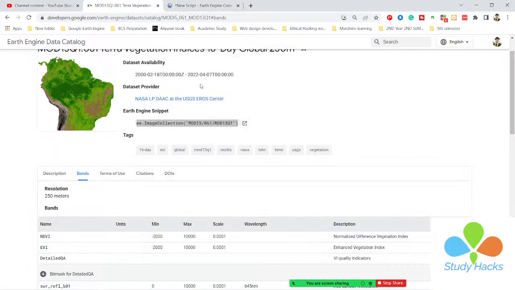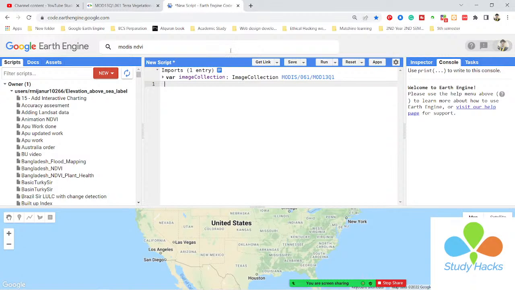And the other method, just copy the Earth Engine snippet and paste here. You can use any one, no problem. In this time it is showing a default image collection in purple color. If you want, you can change the variable name, it's for your convenience. I simply use the name, suppose, modis.